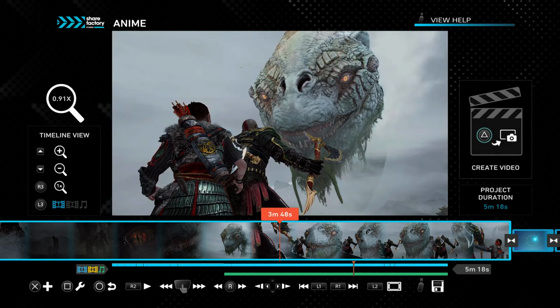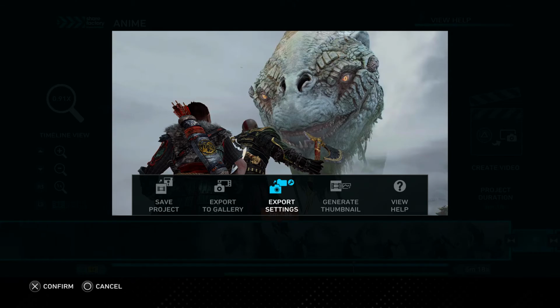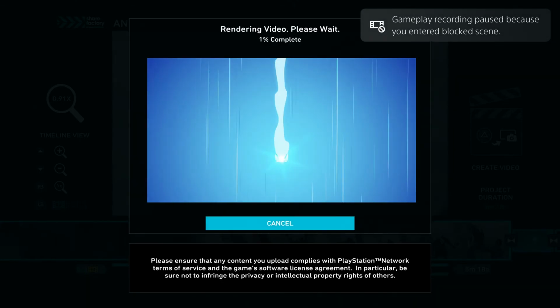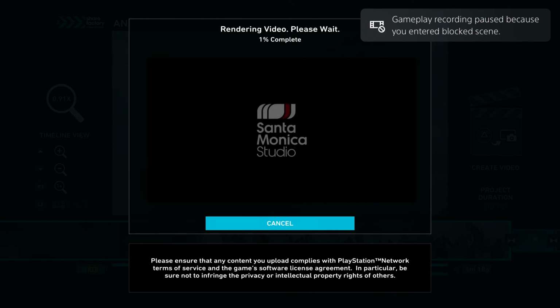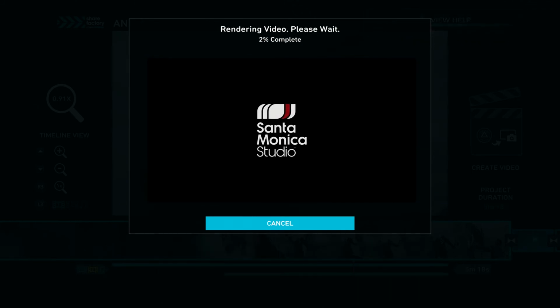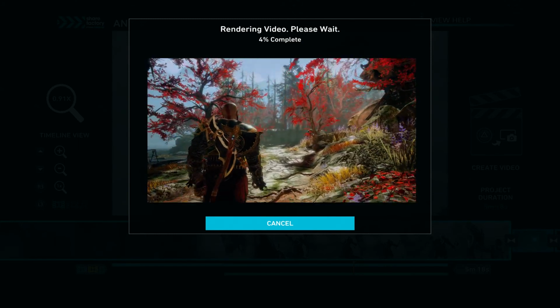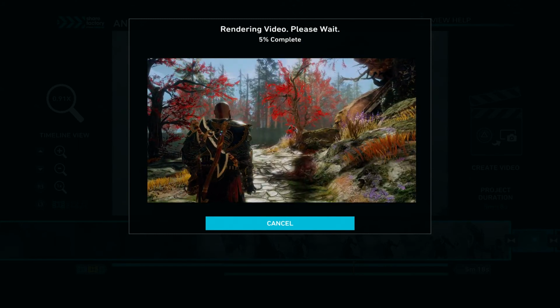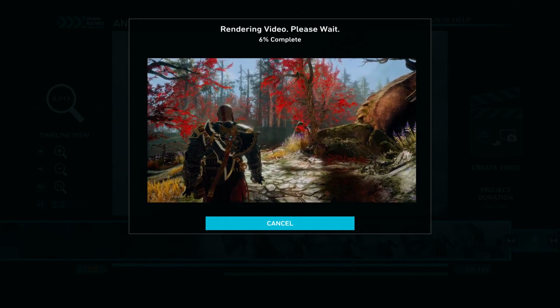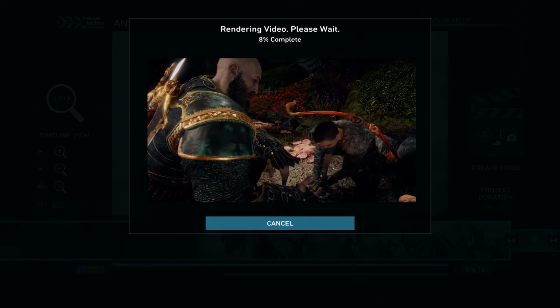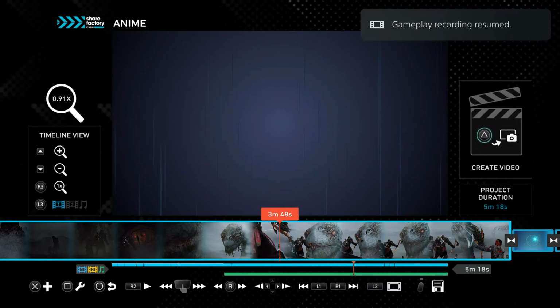So when you're done doing all your editing, you can just hit the option button, hit export to gallery, and it will start ripping the video in real time. And this is where the SSD comes in handy. This is a 4K video being ripped as quick as you can imagine. And it probably takes roughly a good 4 to 5 minutes to rip a whole 4K video. Depending on how long the video is, it might vary. But I'm gonna cancel this because I already ripped the video of this already.